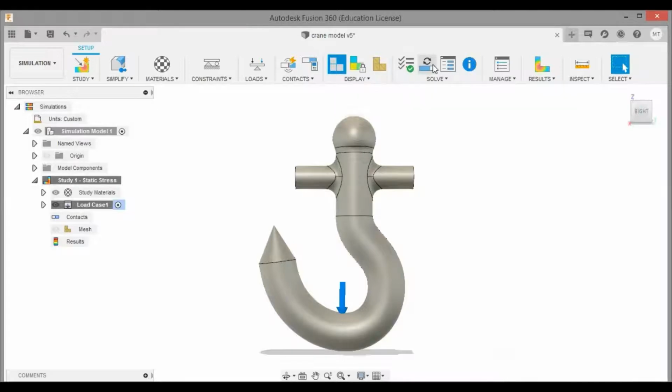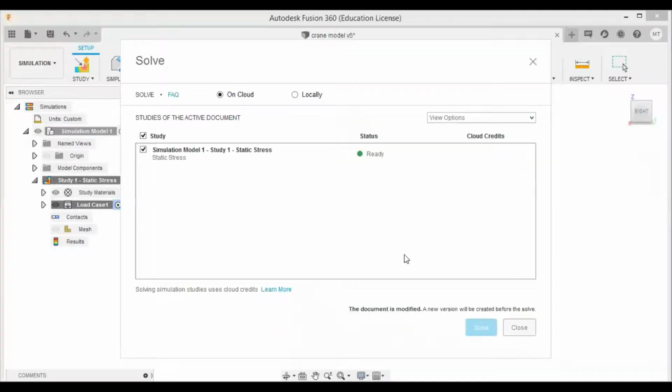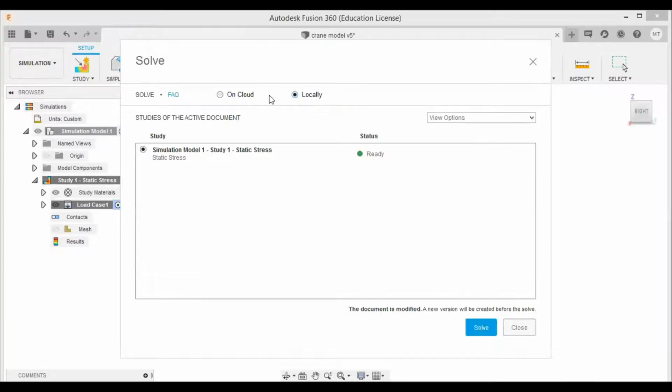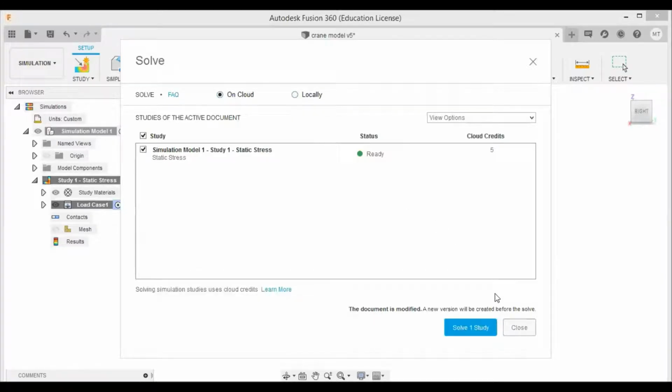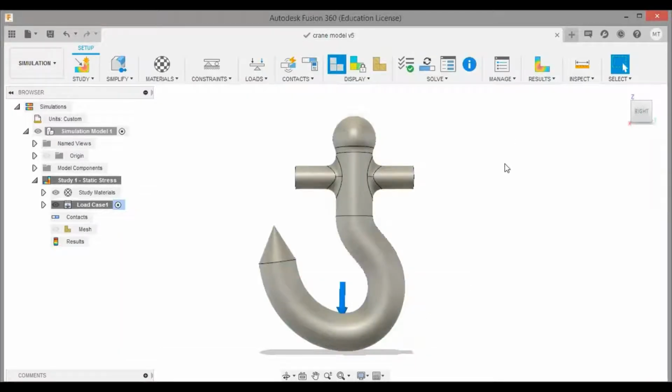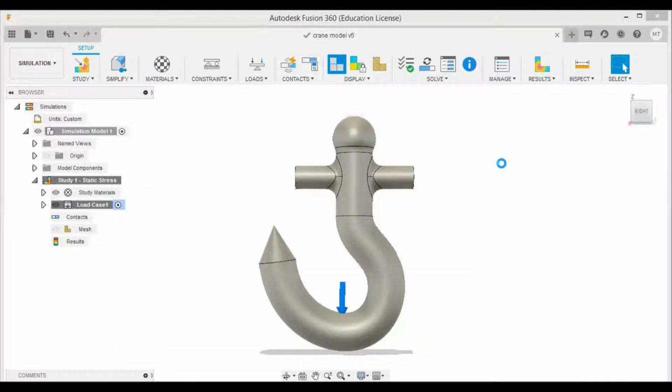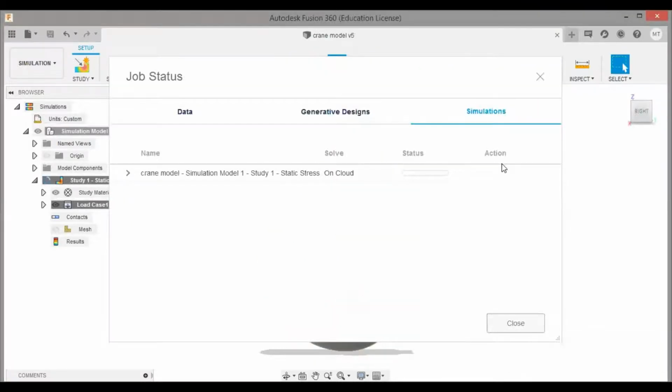I am going to solve the study by clicking on the solve button. There are two options to solve the study, that is locally or on a cloud. I am going to recommend you to solve it on the cloud only. Solving study takes a bit of time depending upon your internet connectivity. If the connectivity is pretty good, it would be solved in no time.